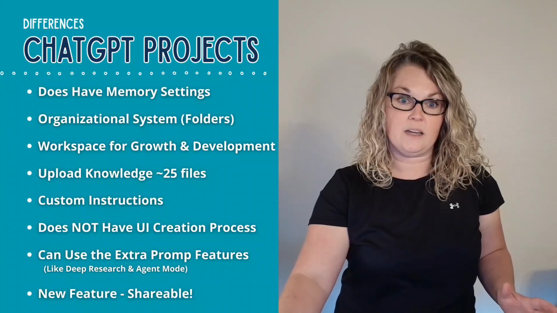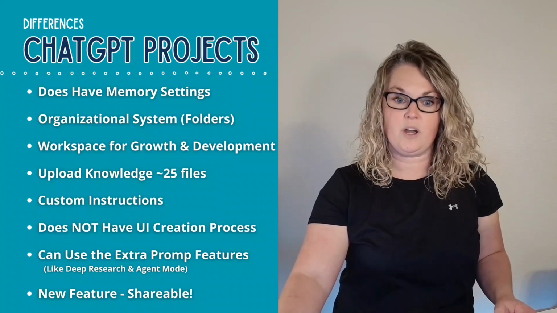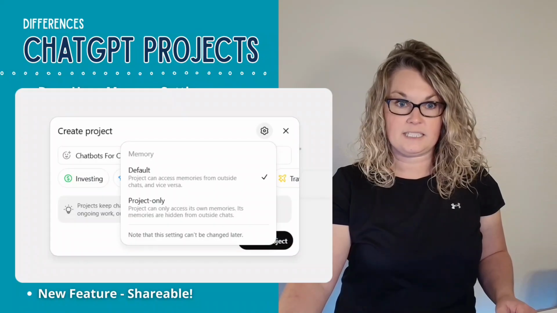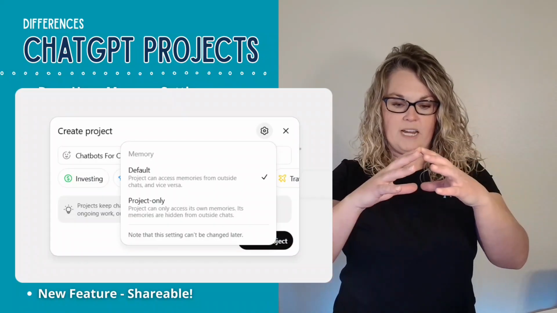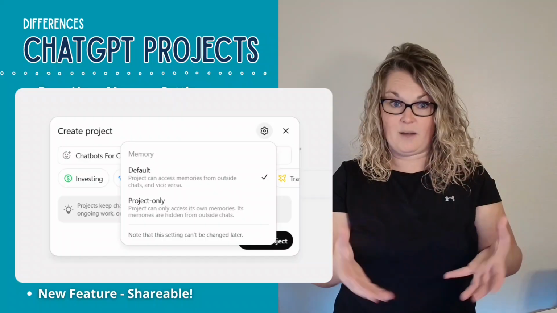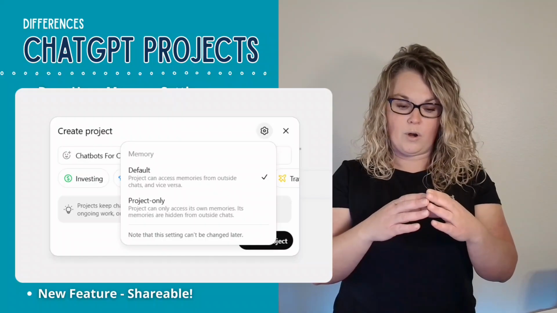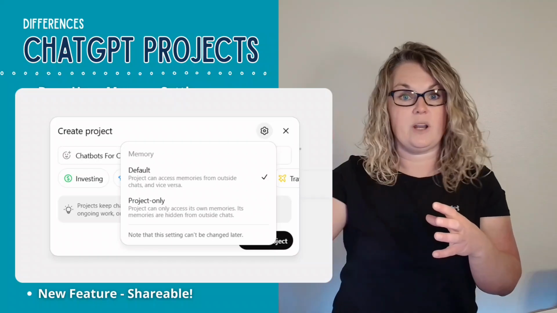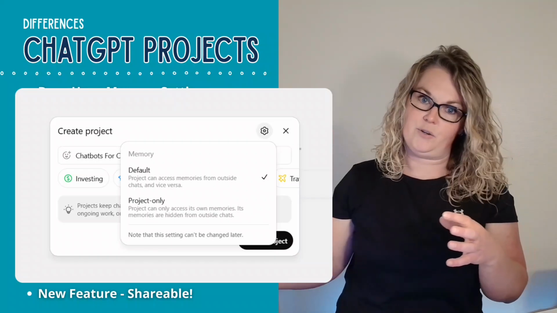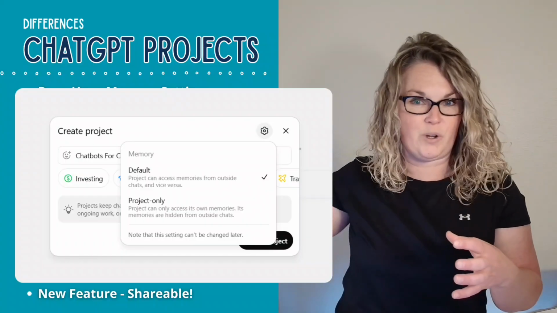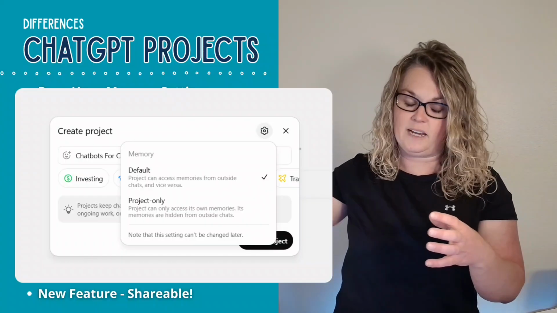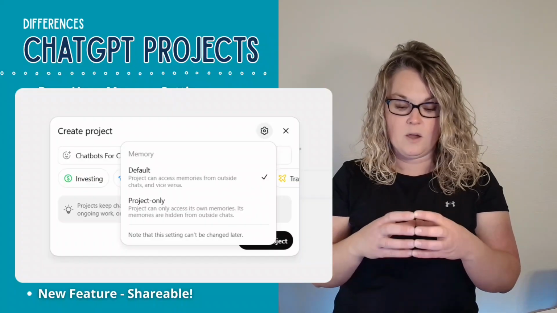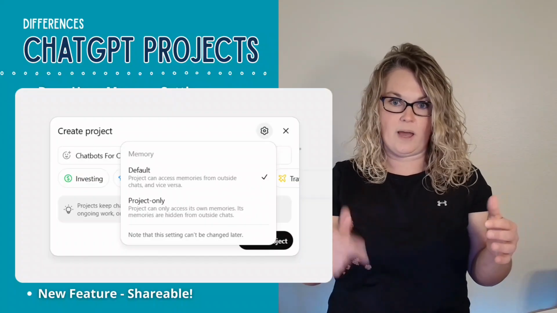One thing that's super neat about ChatGPT Projects is that you can set it to reference all of the conversations within that project only, or you can set it to reference all of the conversations within that project but also pull information from your external chats as well, like the memory you're building out in your regular chat. There is a setting in ChatGPT Projects where you set that. Once you set that, that's it though. You can't go back and change that setting.